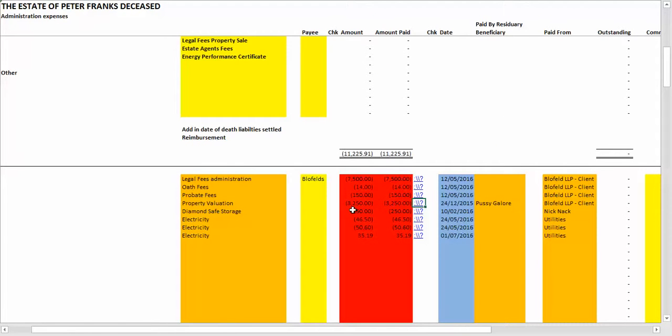There's the 3,250. It's in connection with the property valuation. That reminds me that Pussy Galore did pay for that. Now we've got it recorded out of our client account. Well, if it wasn't actually paid out of our client account and that is just an error, then we can simply delete that.